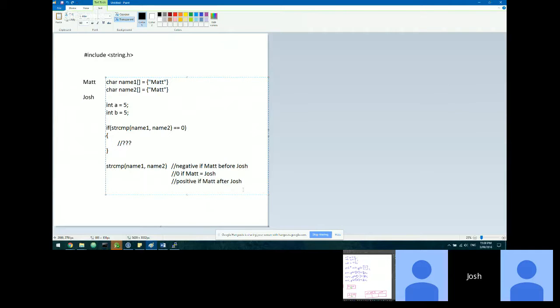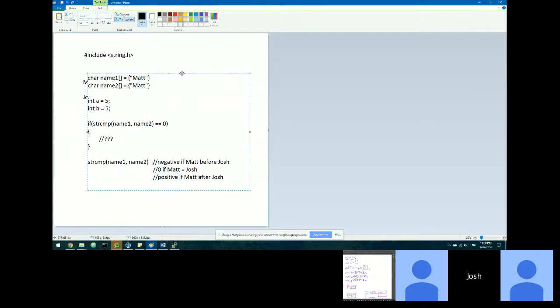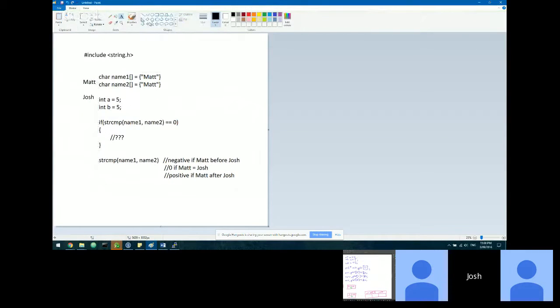Can you please tell me why strings are immutable? Yep. Because when we say our character array name1, we're saying that in memory we've set aside 5 cells. Basically, it's the same reason as arrays in memory, like any array. But yeah, Josh will explain.